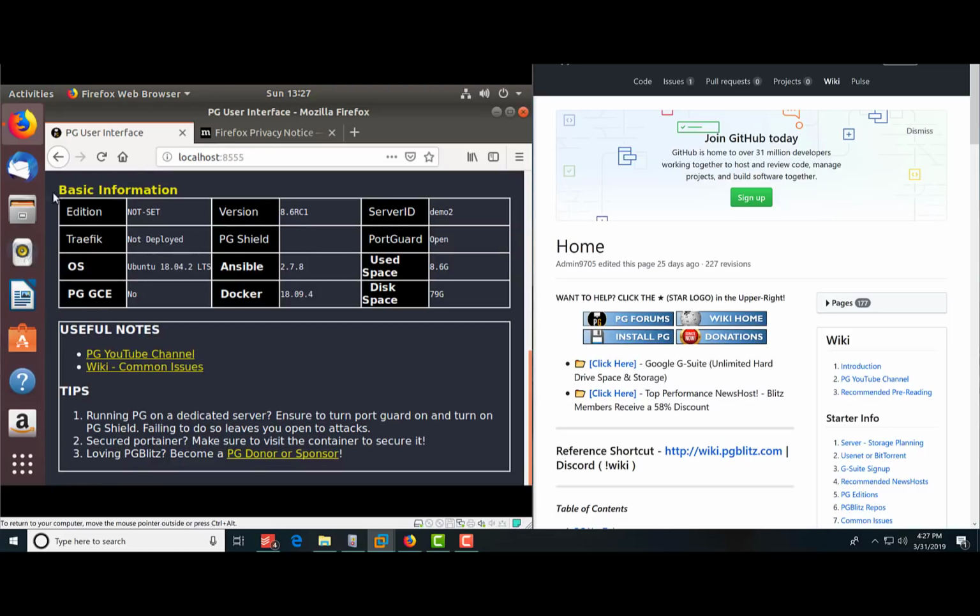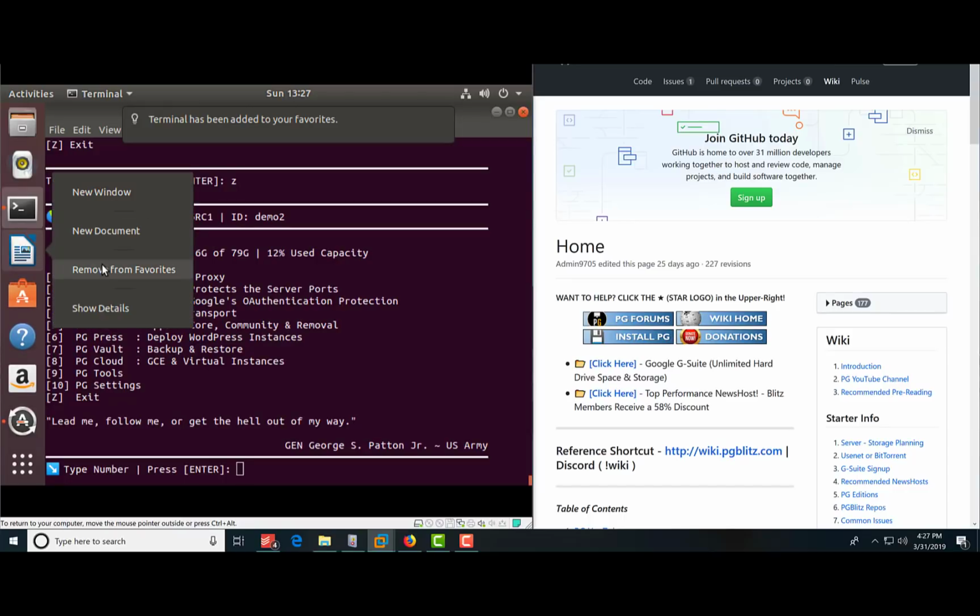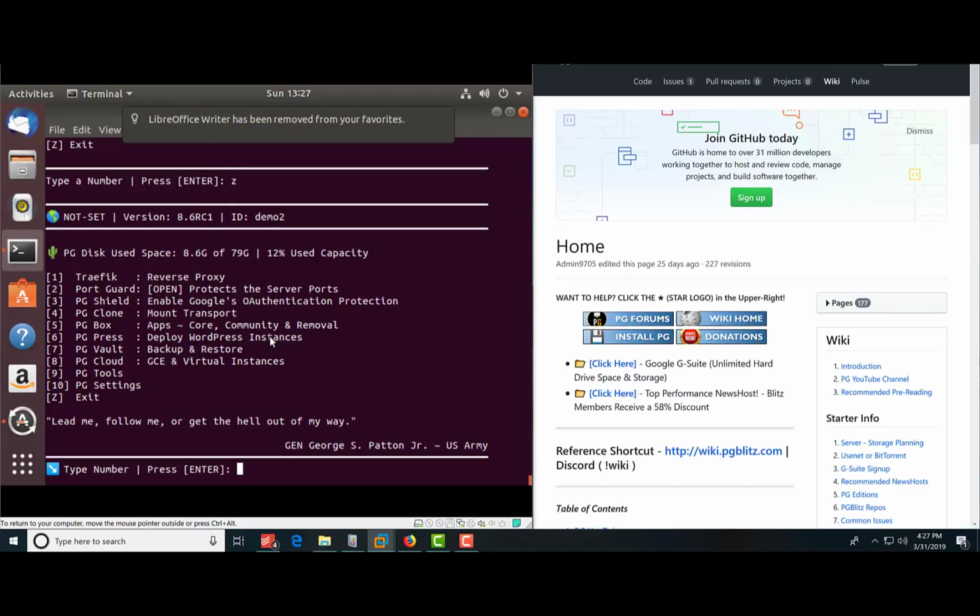So just one second. I shouldn't have set the resolution so low on this. There we go, right there. Okay. Actually, let me move that up before I screw that up. And then just kind of remove. Okay. So that's what Port Guard basically is.